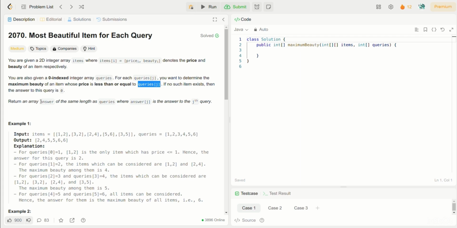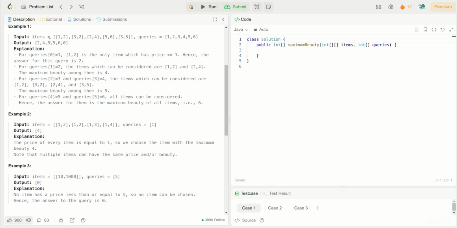Now we have to form the answer array with this particular criteria. Let's take an example. We have been given items as this and queries as this. For query 1, we have to see which items have price less than or equal to 1. In this entire array, we only have this particular array whose price is less than or equal to 1. So the maximum beauty which we can get is 2.